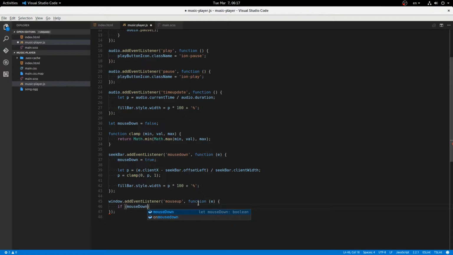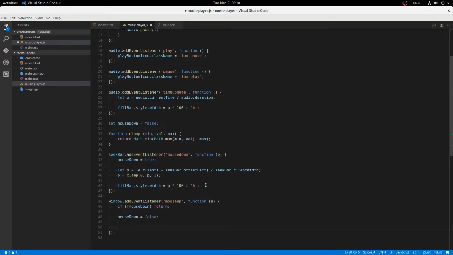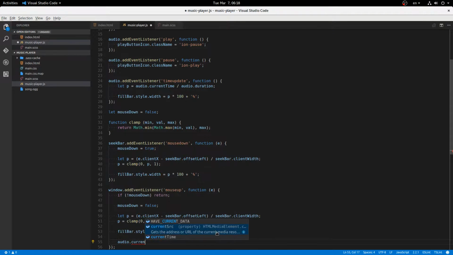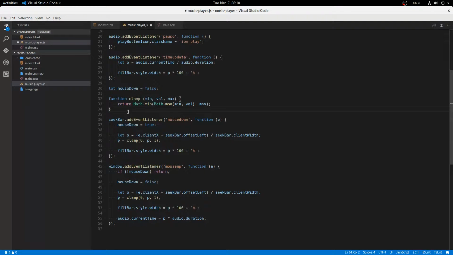Okay, then if mouseDown, if it was down to begin with, well, we can make this more succinct by doing this. If not mouseDown return, then we can just assume that it's down here. mouseDown equals false. And then we're basically going to copy the same code here, like that, but also at the end, audio.currentTime equals p times audio.duration.